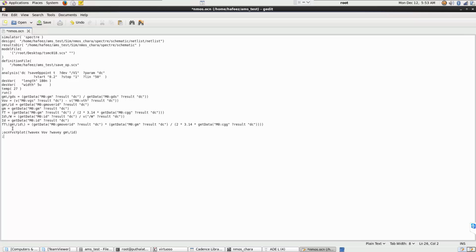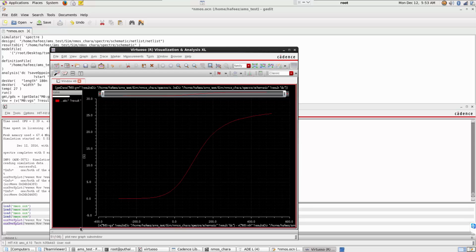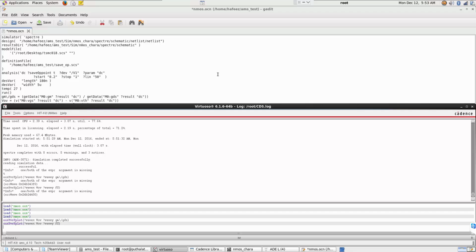Let us plot the FT. So I want the next plot, VOV with respect to FT. So I copy FT, and in the Y axis, that is wave Y, I paste it. So the entire command now I can copy and simply paste in the CIW window and get the plot. So let us enter. So this is the Y axis in gigahertz, and this is the FT, and the X axis is the overdrive voltage.